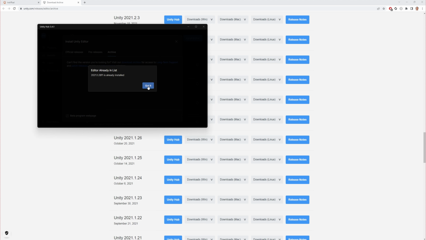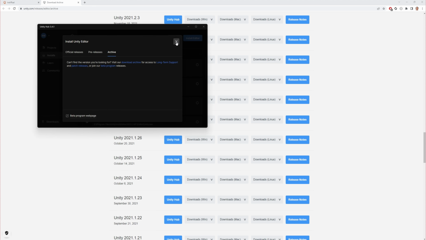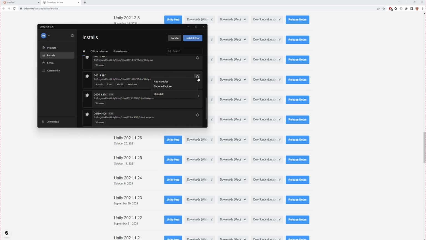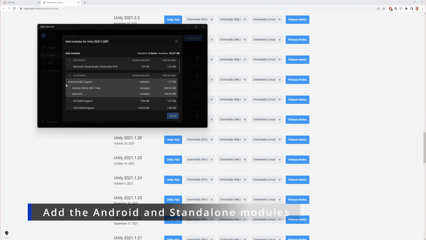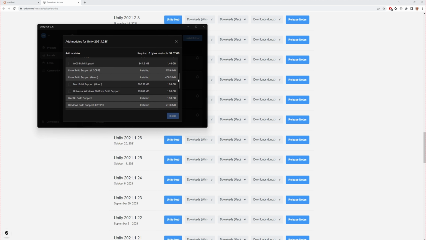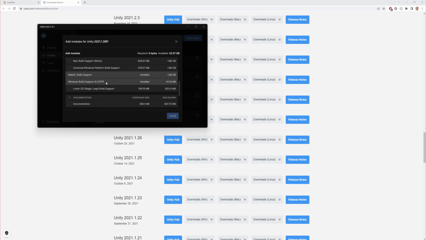I already have that installed, but let me quickly show you what modules you want to select once you start the installation. So you need at least the Android build support, and you do need the Windows build support in order to actually test it on your PC first before you deploy it to the Quest.